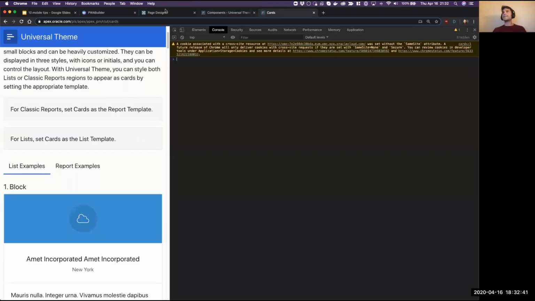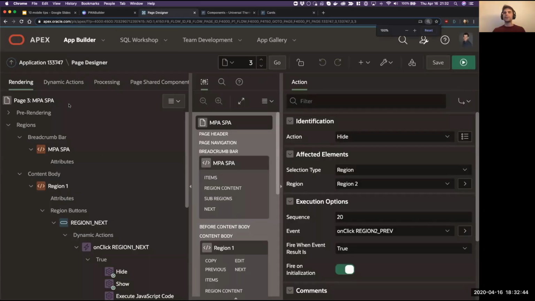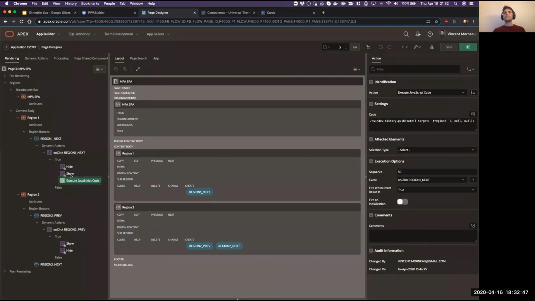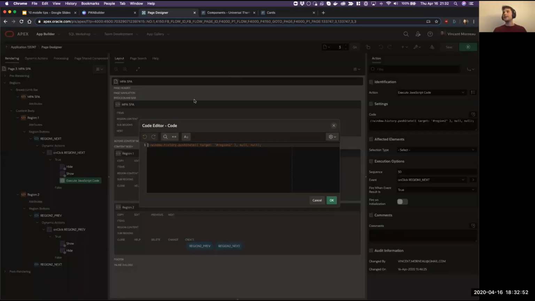What I can add to my very simple dynamic action structure, as I go next from region 1, is the window history API. As you move forward, you want to push a state inside the history of your browser. I'm going to put some garbage in here. I'm saying I'm going to region 2. This could be something else. What I want to highlight is that I'm pushing a state to the browser.